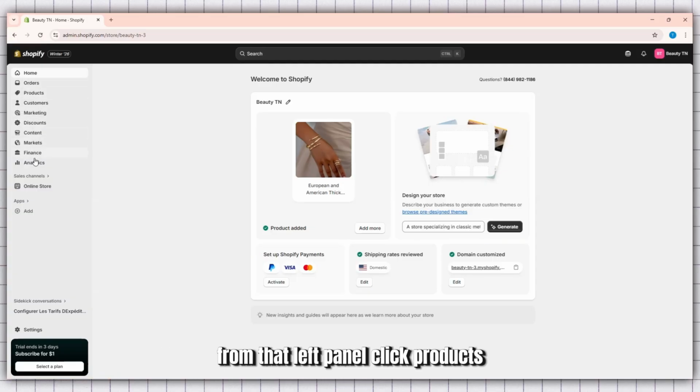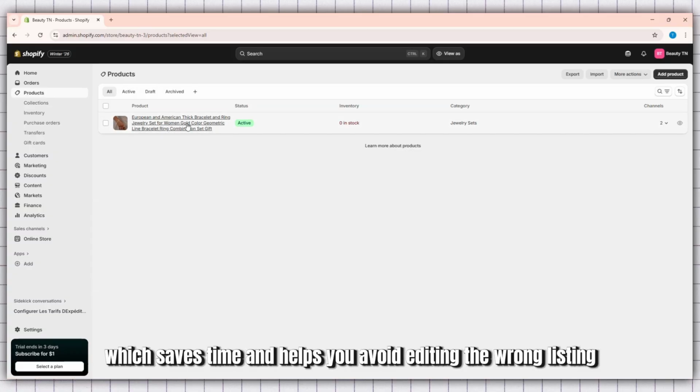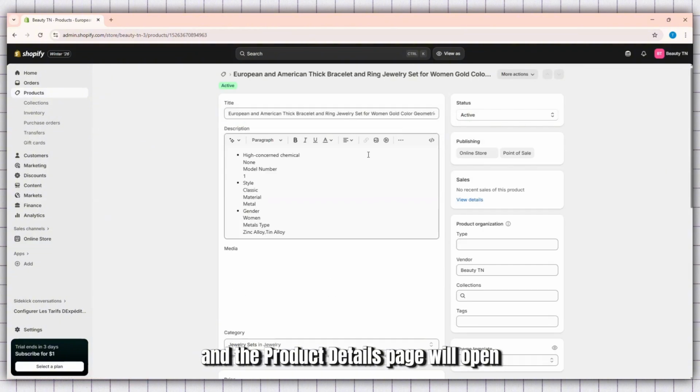From that left panel, click Products. This opens your product list. If you have a lot of items, use the search bar at the top to quickly find the product you want, which saves time and helps you avoid editing the wrong listing. Click the product you want to add a GIF to, and the product details page will open.